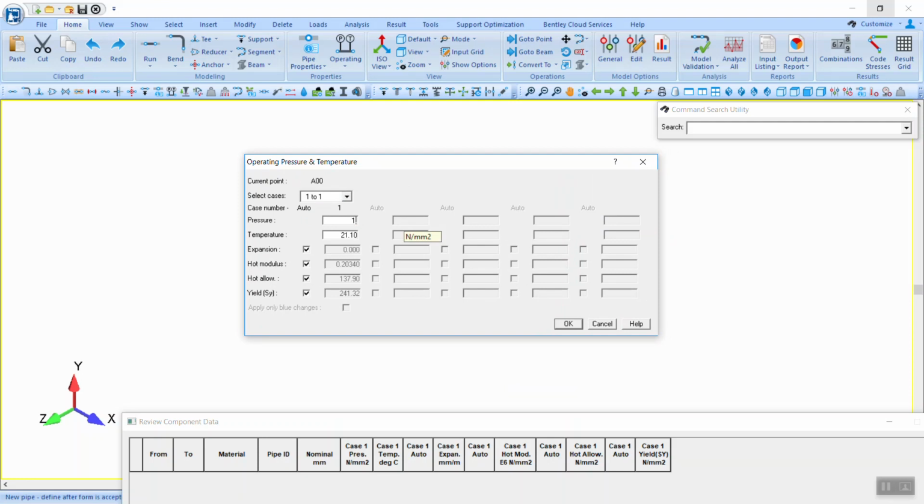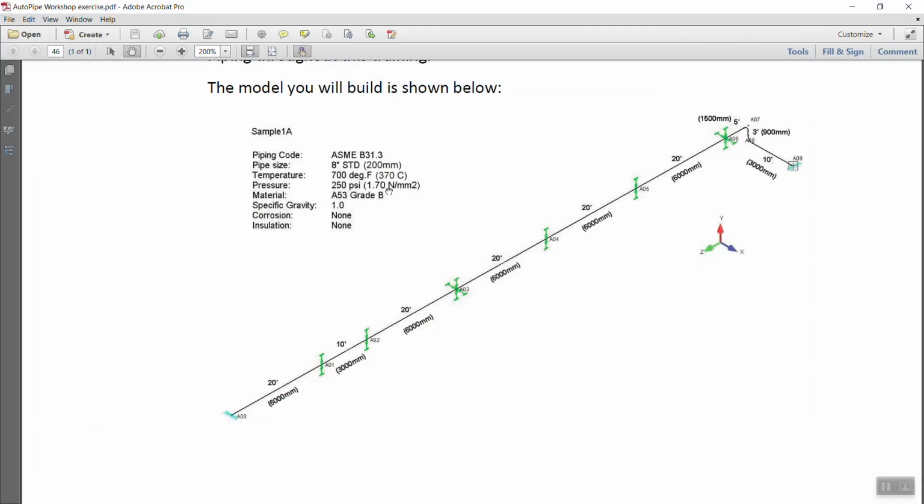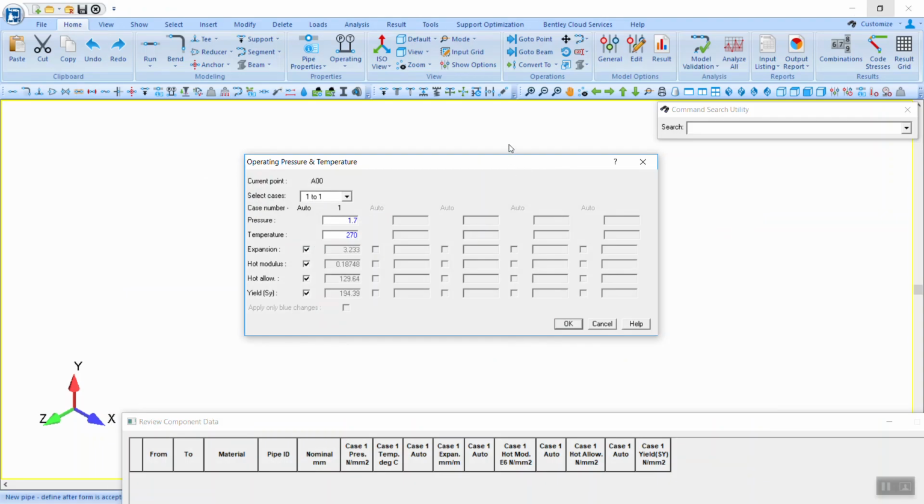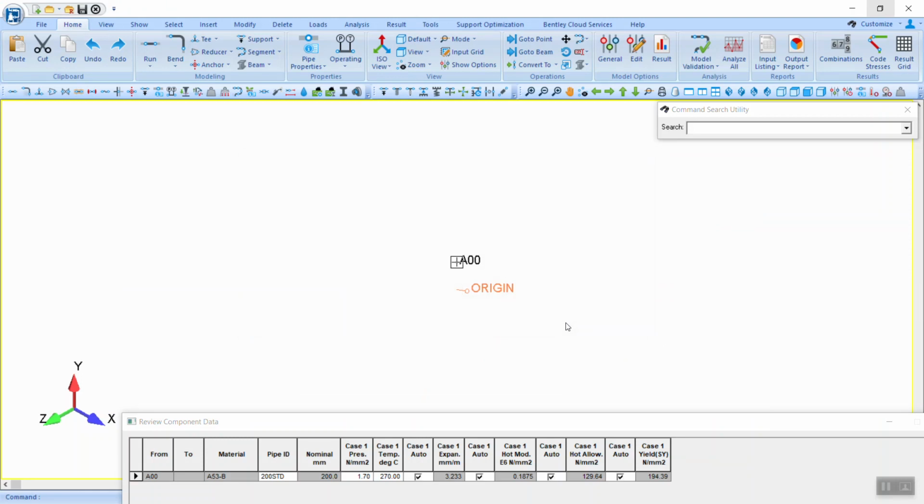So I'm going to use 1.7 Newton per millimeter square as pressure. Temperature is 270 degrees Celsius. Okay, let me go back to our PDF file to verify this temperature. I'm sorry, the temperature should be 370 degrees Celsius instead of 270. Pressure is 170. Oh, sorry, 1.7. Okay, so let's assume we made a mistake here of 270 and press OK.